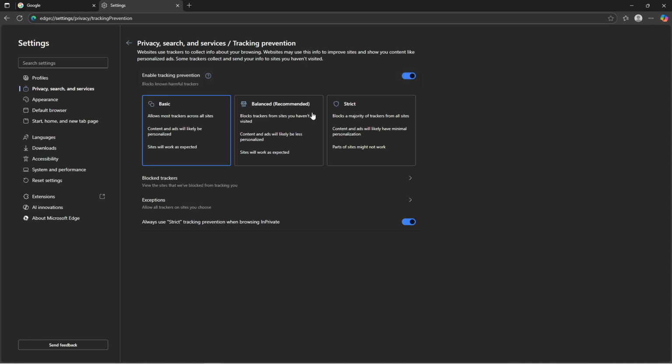These are labeled as Basic, Balanced, and Strict. Each of these options offers different levels of protection. Basic provides the minimum level of tracking prevention, blocking only harmful trackers. Balanced delivers a bit more protection by blocking trackers from both harmful and less harmful sites while maintaining an optimal experience. Finally, Strict offers the highest level of protection, blocking the majority of trackers, but it might affect the functionality of some websites. Feel free to select the option that best matches your privacy needs and browsing habits.